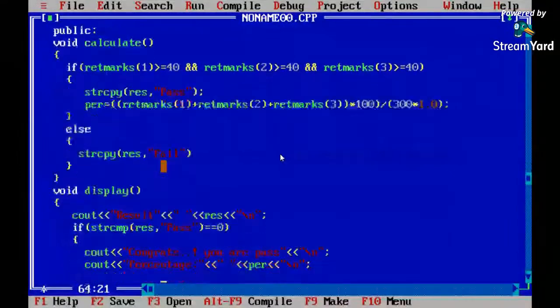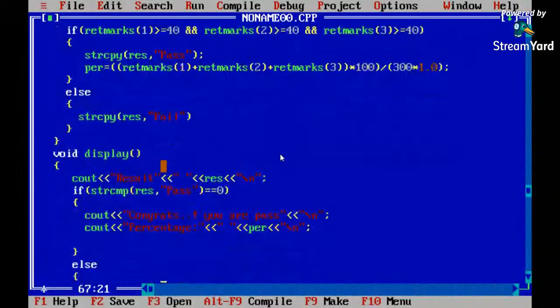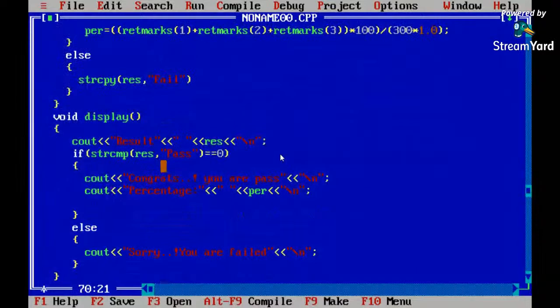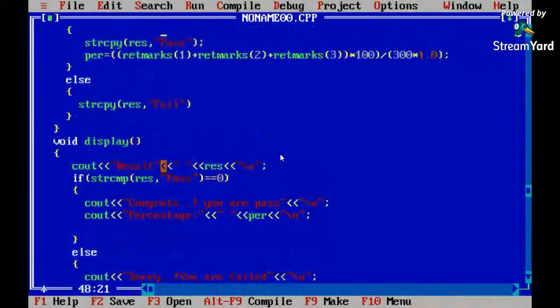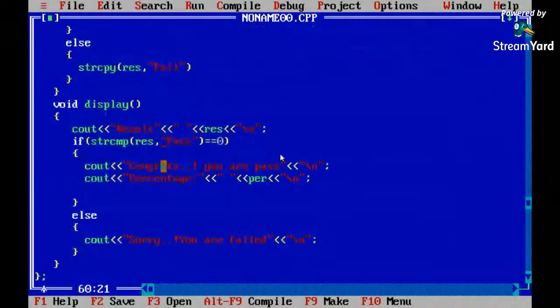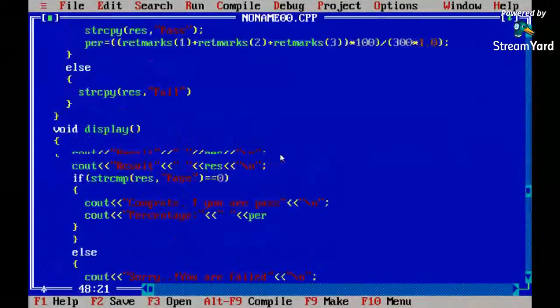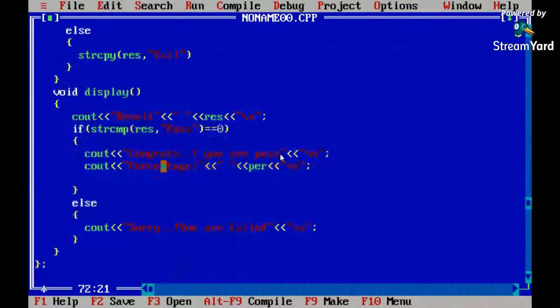If this condition is not true, then we assign the value fail to res. Then we display the result res, and if res is equal to pass, then we give the message that the student is pass, and we calculate the percentage using this formula. And if this condition is not true, that means pass is not assigned, then the student must have failed.